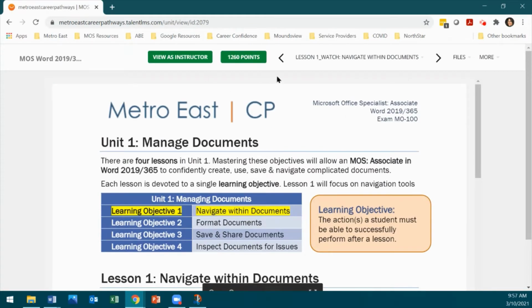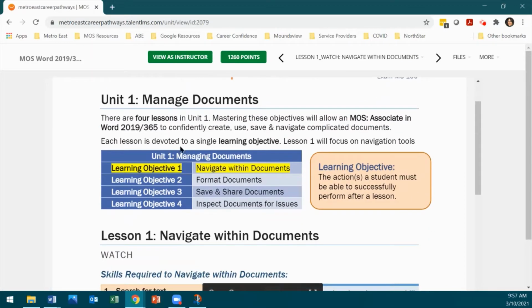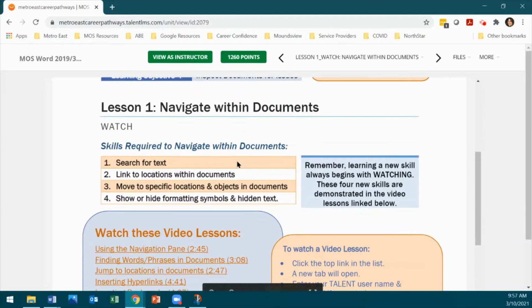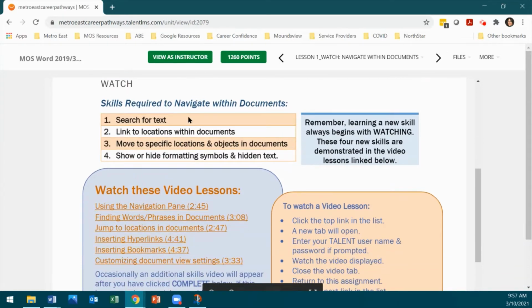So in this first assignment, lesson 1, watch navigating within documents, it reminds you we are in Unit 1, which is about managing documents. There are 4 lessons that you're going to learn within this unit, and we're going to work with lesson 1 at first, which is navigating within documents. It tells you this is the watch piece. We are going to watch a series of skills videos that introduce you to these specific skills.